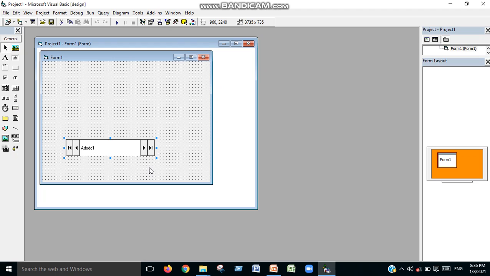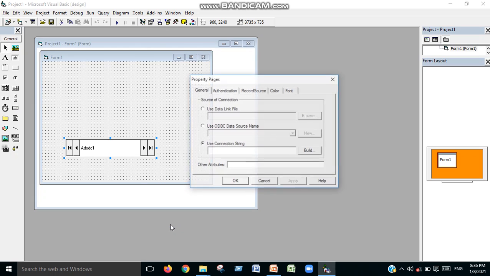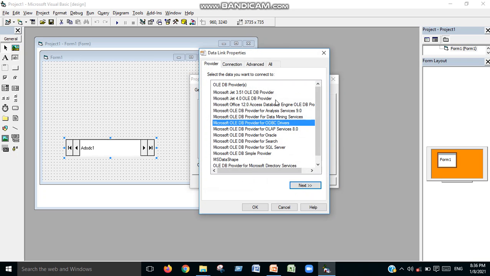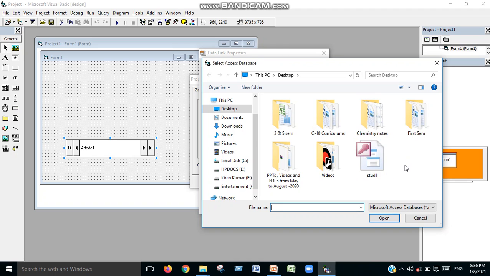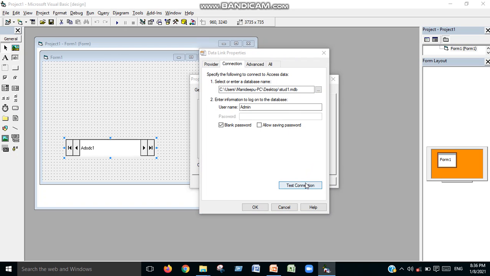Once the data control is on the form, right click on it and click on ADODC properties. First we need to set the connection string property. Click on build. Here we select either Microsoft Jet 3.51 or 4.0. I am selecting Microsoft Jet 4.0 and clicking next, and here select the database. I have already created a database called student1, which has two fields. I am selecting this database and clicking on test connection.